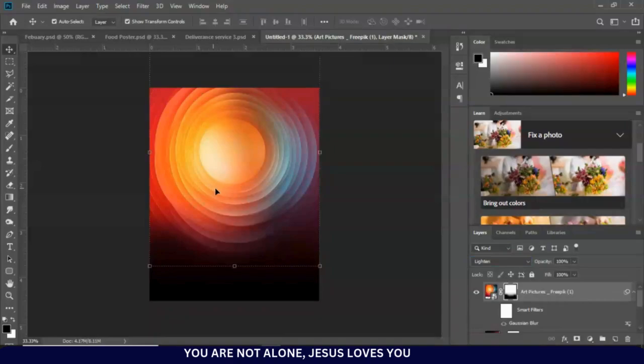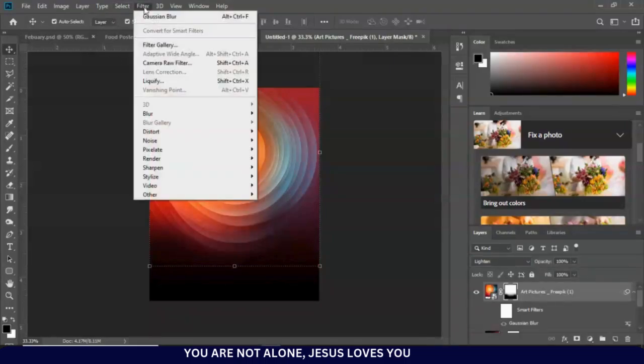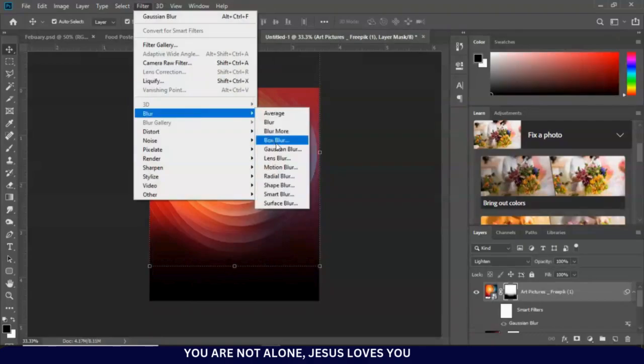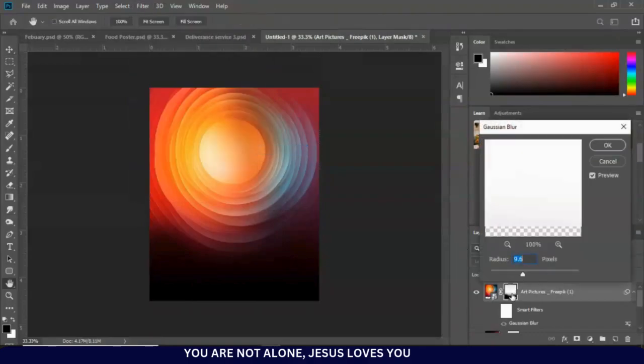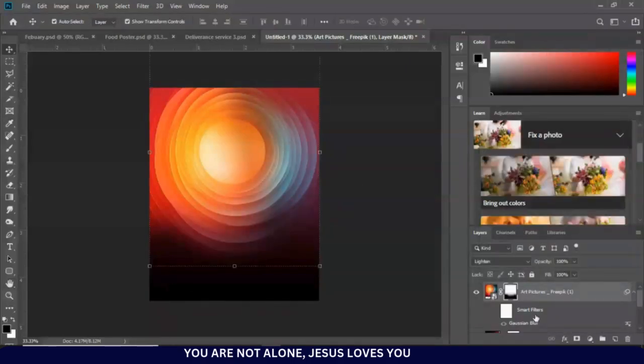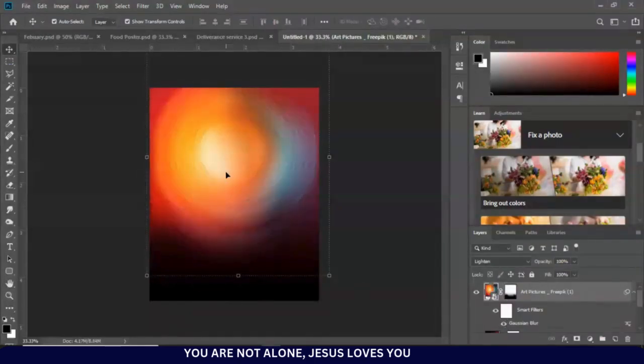The next thing I did was to apply a Gaussian blur effect on this. So I went over to my filter menu and clicked on blur, then Gaussian blur. Then I set my Gaussian blur at 22. So that was what I did. Then I clicked on OK. Because we already have a Gaussian blur, that's why it's not taking effect. So I just have to activate this Gaussian blur here. So it is taking effect now.